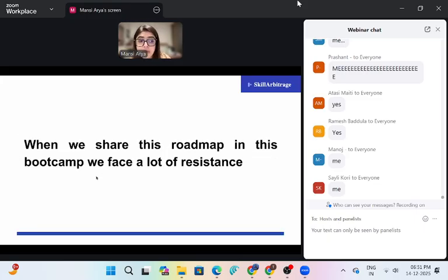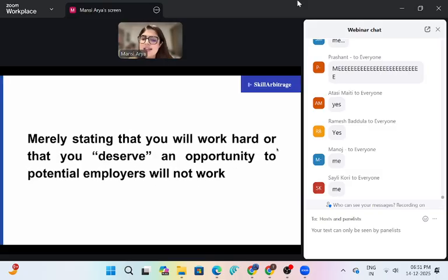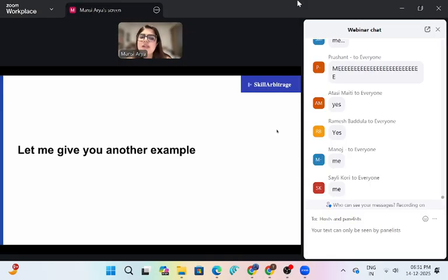And when we share this roadmap in this bootcamp, we face a lot of resistance. A lot of you have been saying, oh, this is very overwhelming. I know it's 6 months, but how do I know this is possible, right? People are unwilling to accept the idea that they have to do the work to land international remote jobs. Just merely saying that you will work hard and that you deserve an opportunity to potential employers does not work. Why should a US employer invest their time in sharing tasks with you when you don't even have the skills?